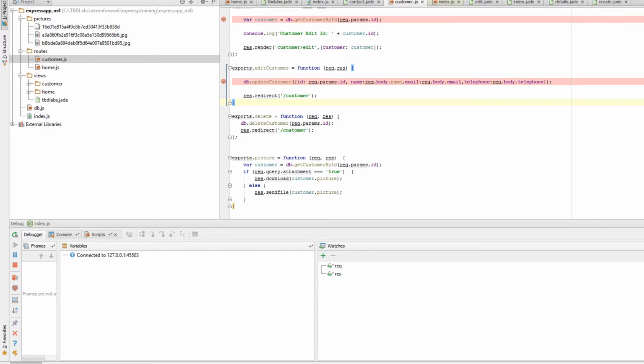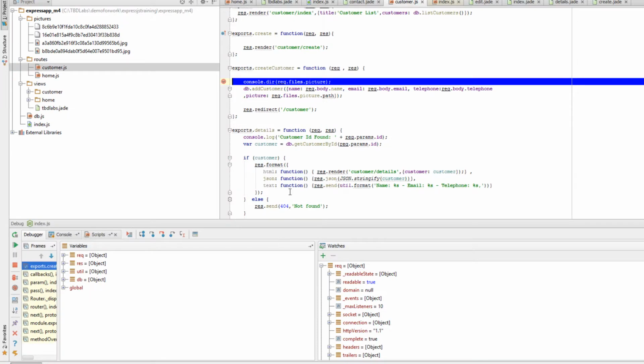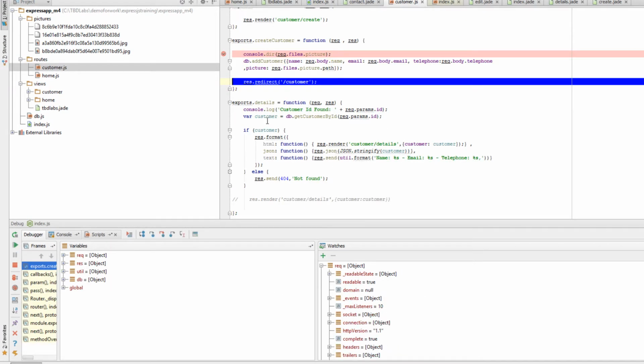Same thing here. If you want to show, let's add another new one. We'll go John D Doe. Phone number. And hit add customer. Same thing. We got the spinning thing. It immediately blinks over Webstorm, and we can see we can step through the code. Same thing. Adding customer. The customer's added.